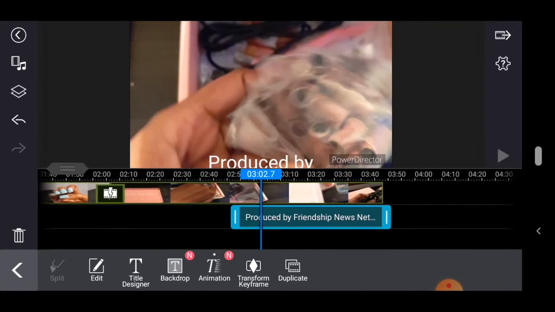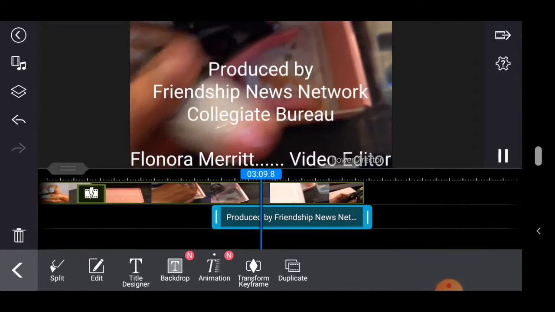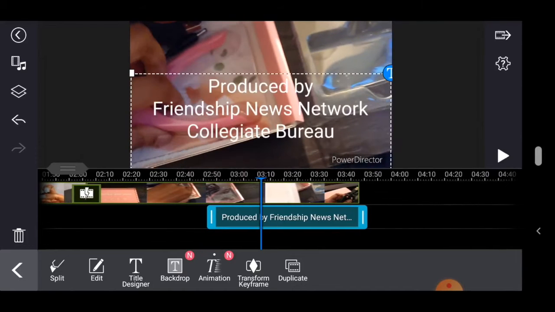After you input all that information into your end credits, go to Title Designer and make sure that your end credits look exactly the same as your title.